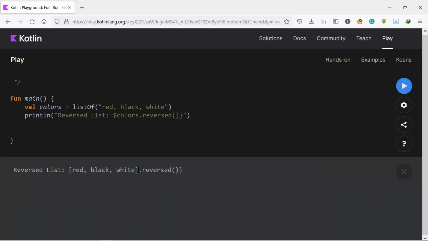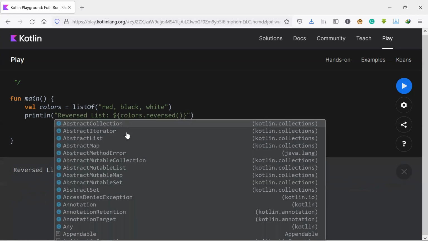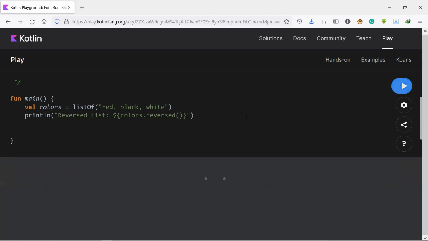I needed to close this out. So this just prints this. What do we need to do? Am I making any mistake here? So red, black, white. Let's run this again. It still gives us red, black, and white.